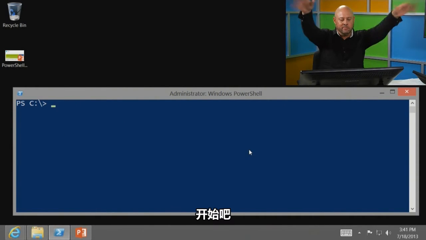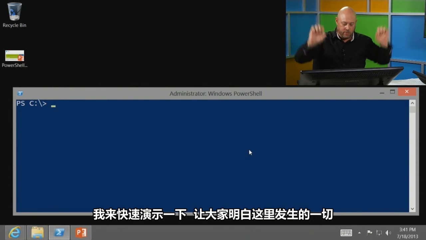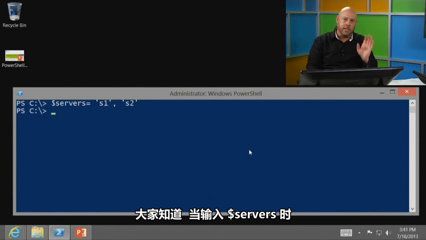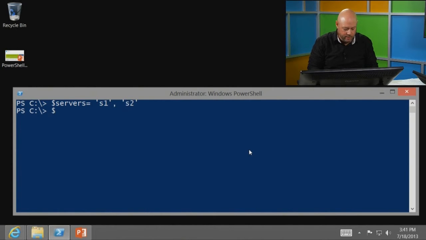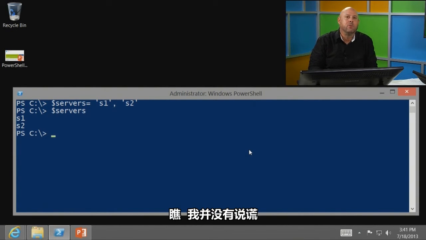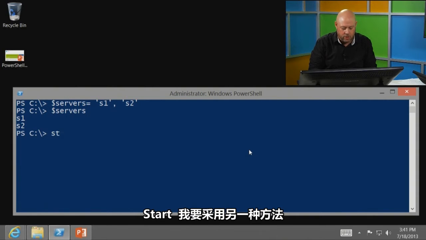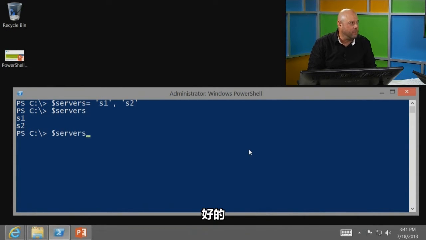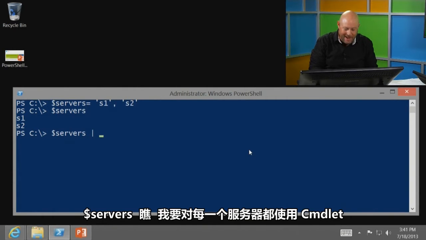Here we go. Quick demonstration, but see if you catch what's going to happen here. First of all, $servers equals, let's do S1 and S2. So you know what's in $servers. I'm going to show you that I'm not cheating. Nothing's being hidden here. Let me do it this way. $servers. Do you need some coffee? Oh yeah, $servers. And watch.